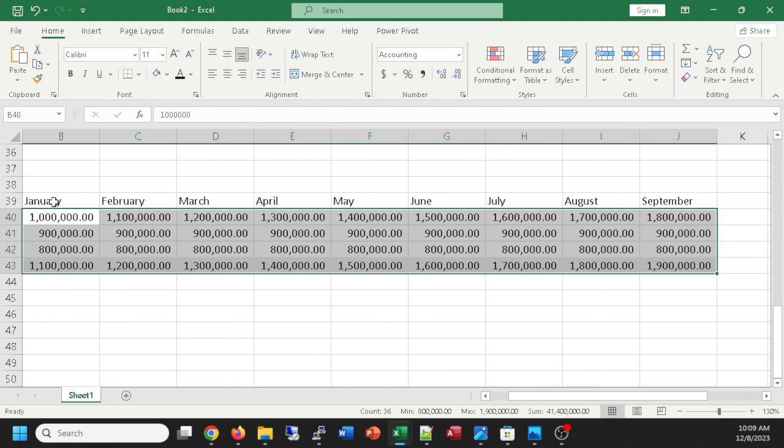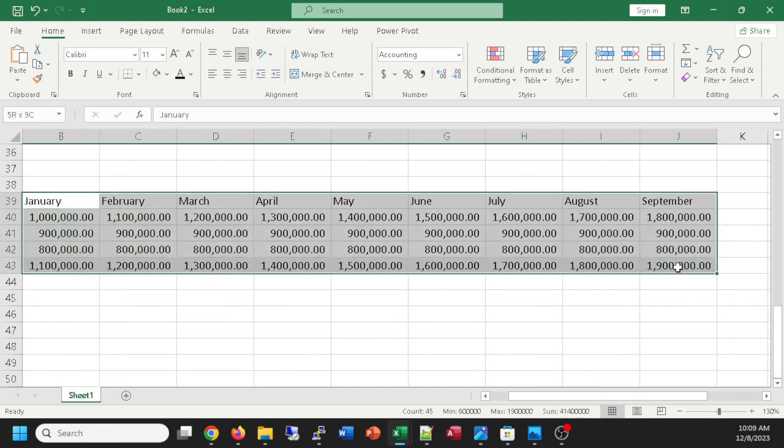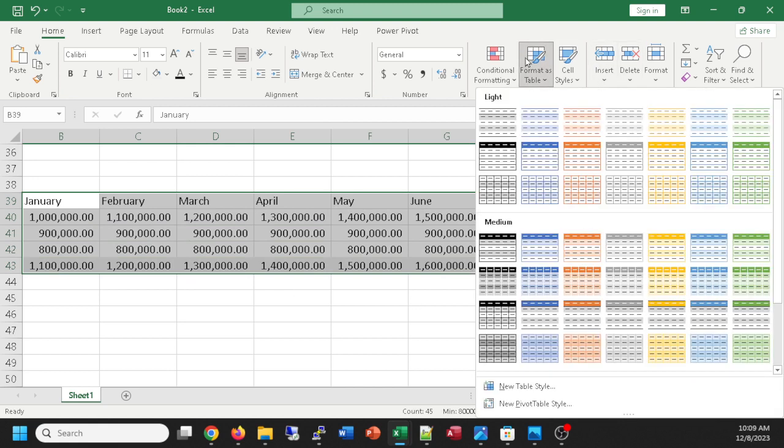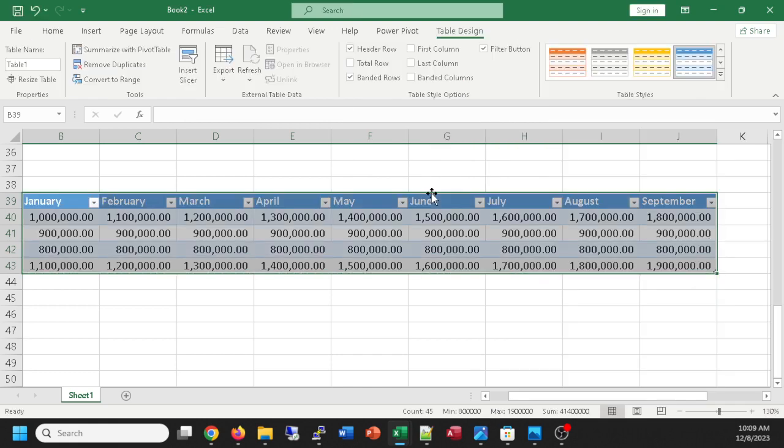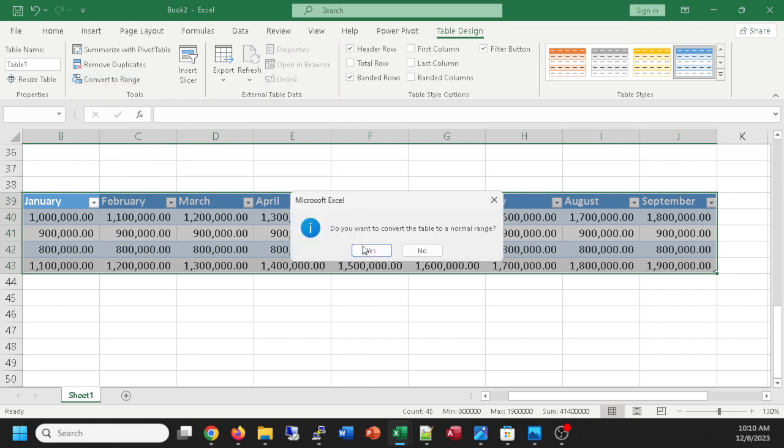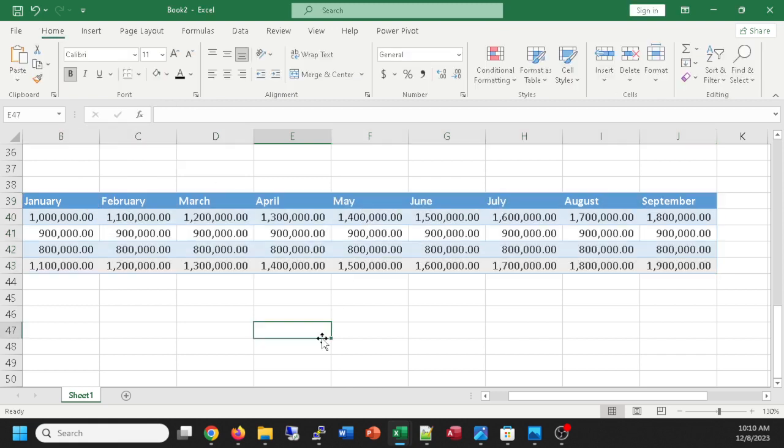And last thing I'm going to do is put it in alternating colors by selecting through, including my month names, format as table, choose a format, click OK, and I'm going to convert to range right now, so I don't have the silly little pull down handles. Convert to range right now, and now I have a decent looking table with alternating colors applied.